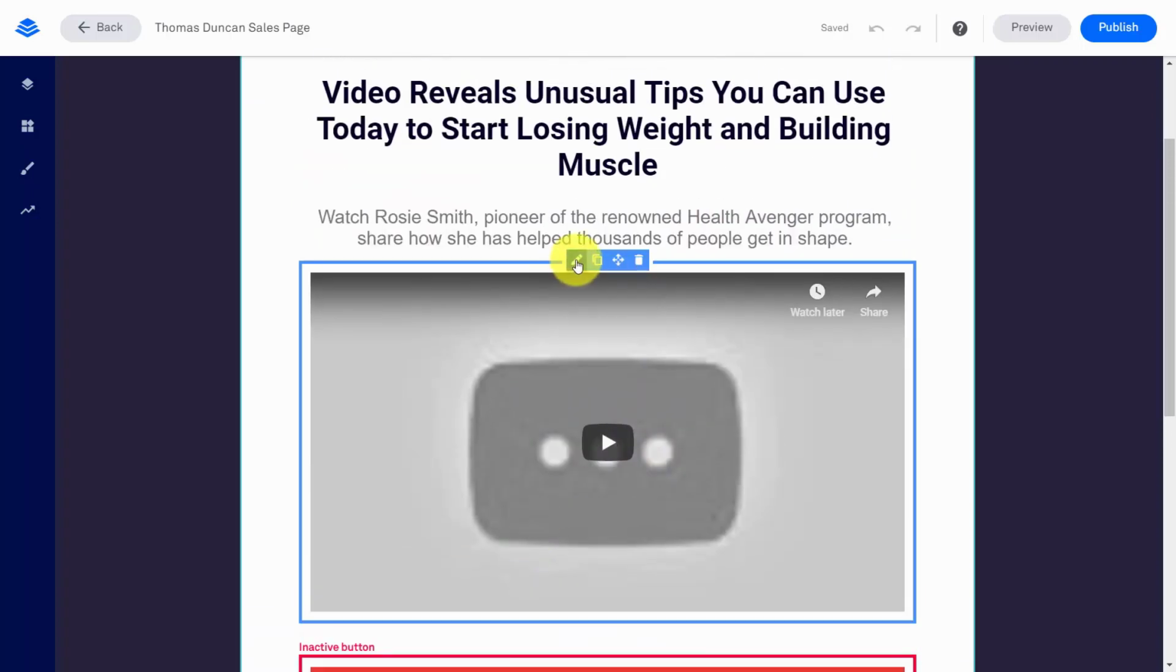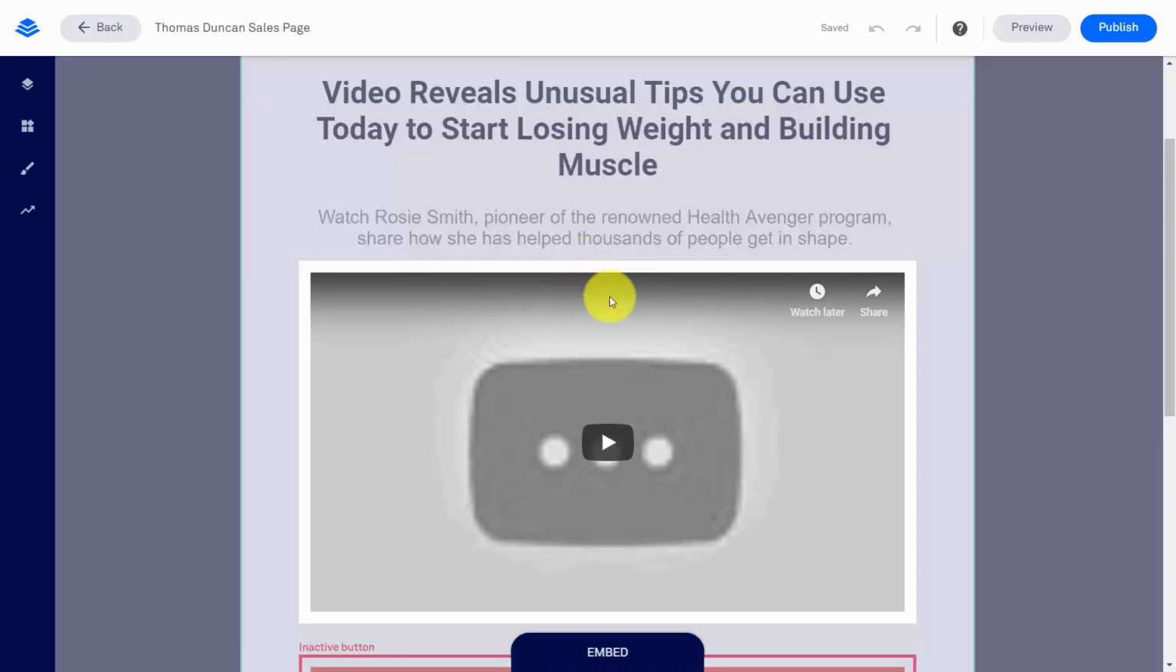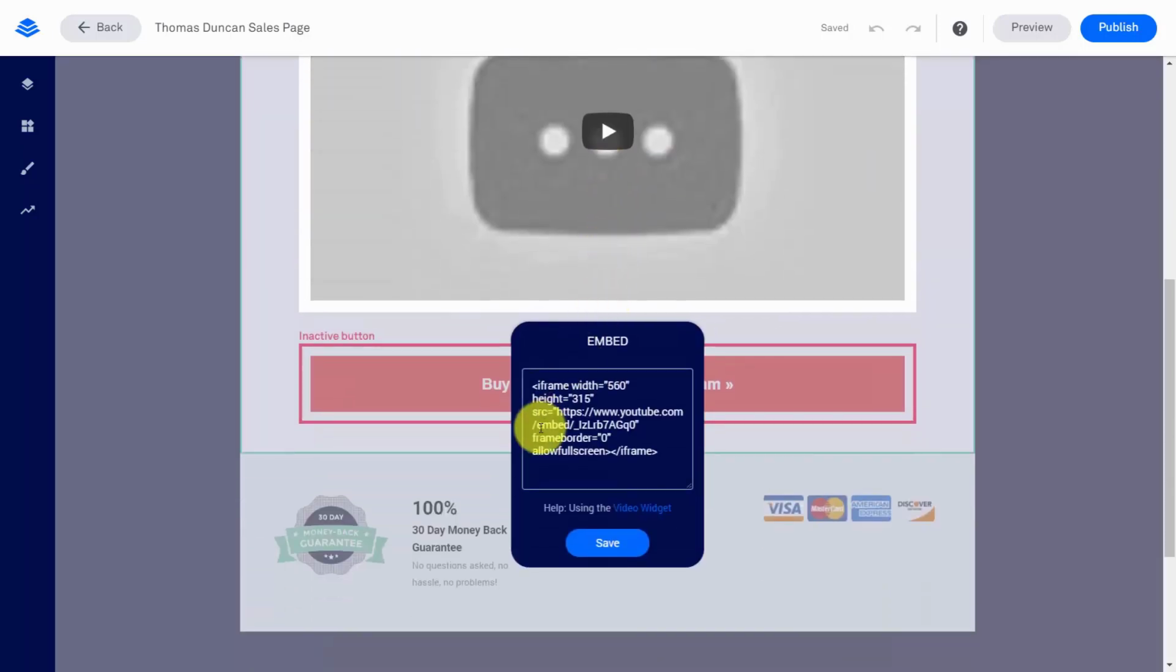So the first thing we want to do is we want to edit this video. And we're going to click the Edit button. And then you're going to have here an embed code that you want to place inside of your video widget. Now, of course, this means that you can use a YouTube video in order to embed. However, you're not limited to YouTube videos. You can also use other video services that have an embed code.